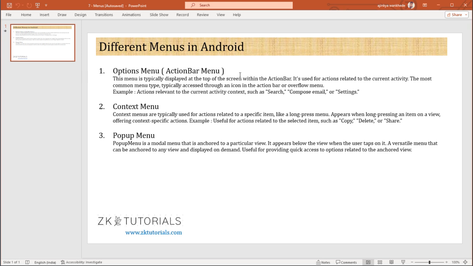Now we will move towards the menus part, which is the UI related part. First thing I wanted to tell you is there are only three kinds of menus in Android. One is options, second is context, third is pop-up menu. Other than this, all are modified from these menus. Okay, so let's start with the option menu.